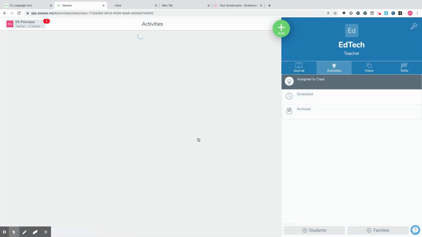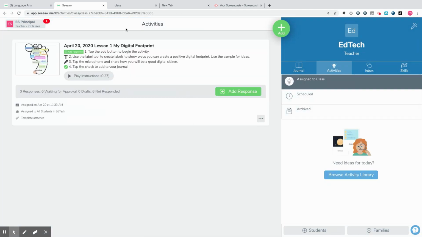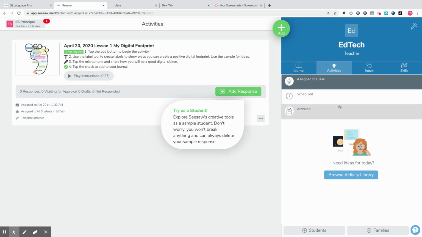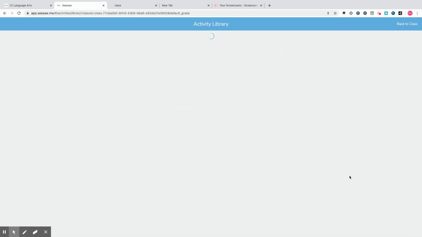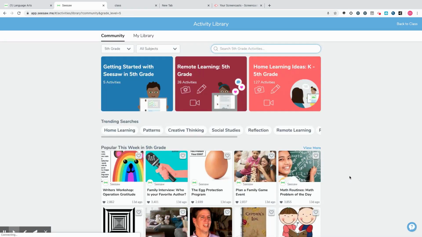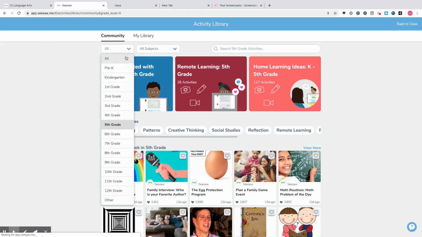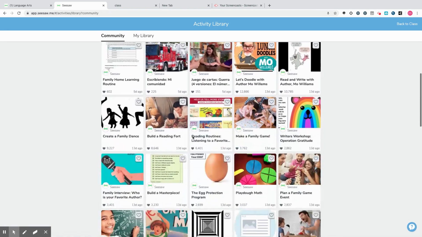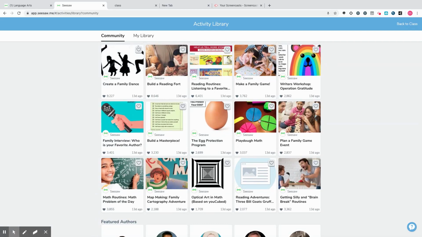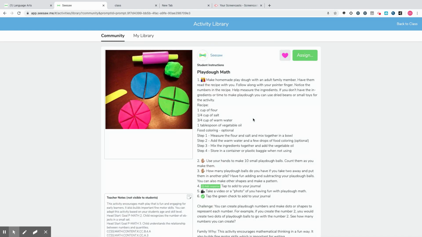When I go to my EdTech class, I will see that this is my first activity and it's been added to my class and they're ready to go. If I want to continue to plan, I can come back down here and go to the Browse Activity Library. I can again come up here and choose all activities and all subjects, and then I could choose a new assignment. Say I want to add a math assignment in here. So I'm going to make that a favorite. I'm going to click on that activity.